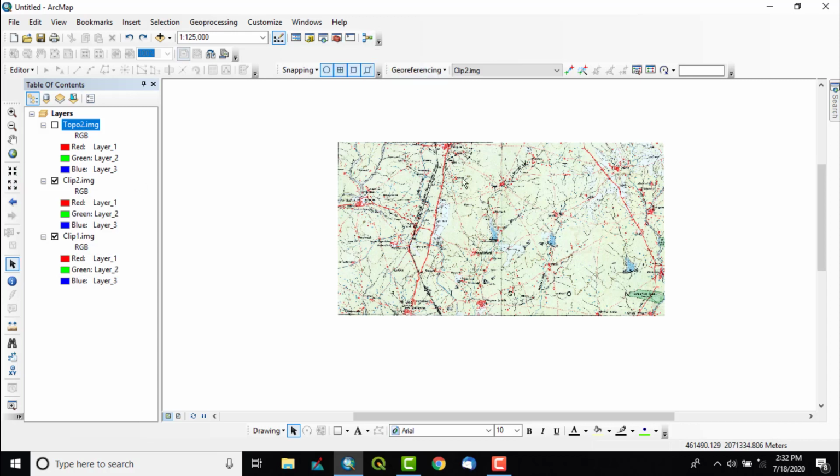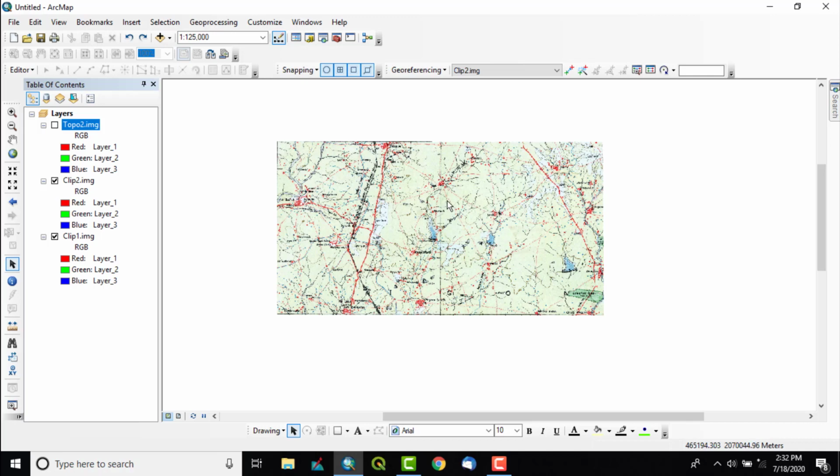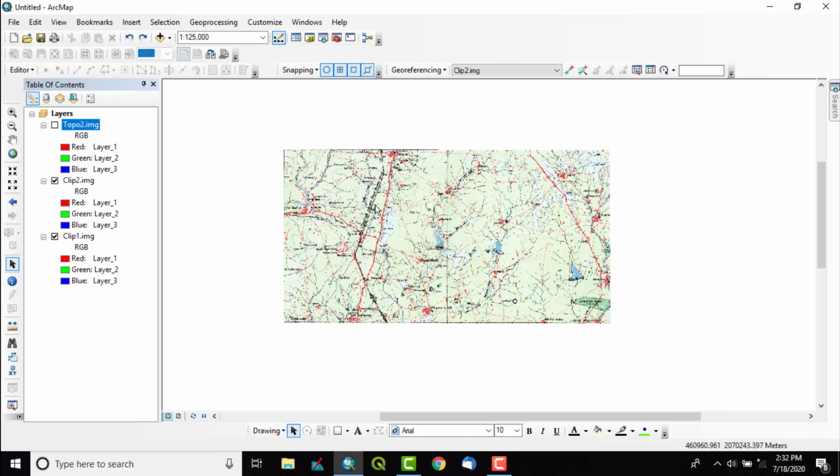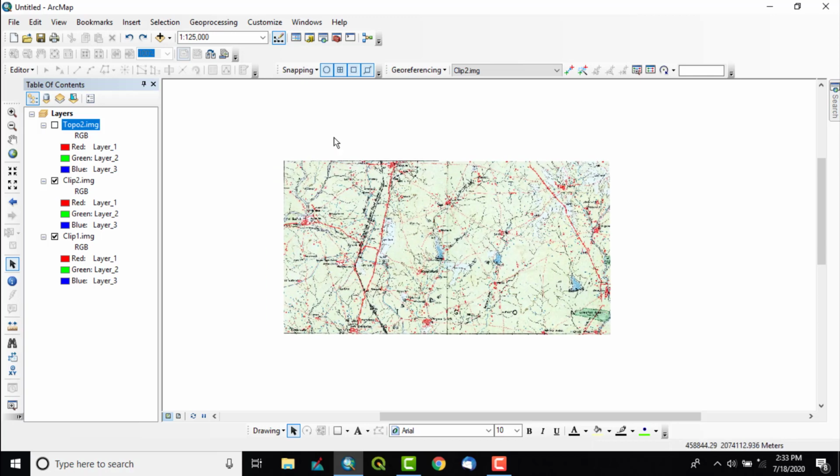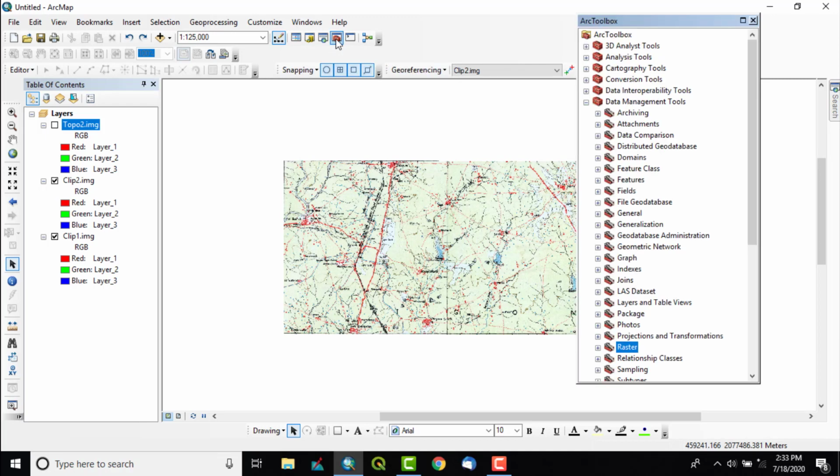Raster means any raster: this was a topo sheet, which is a raster. Then you can also use a satellite image, and you can also do it with a digital elevation model. So let us open the mosaic tool from our toolbox. Go to our toolbox first.